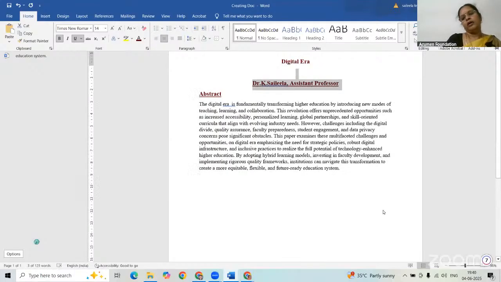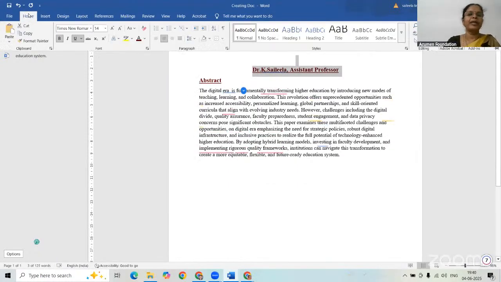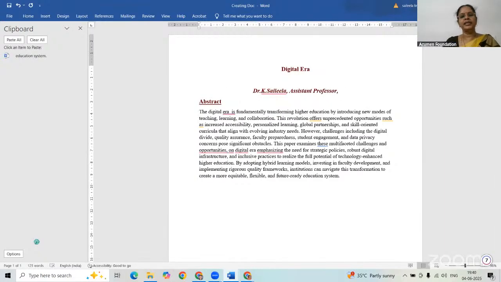Now, whenever we are preparing a document, some documents will accept our name in italics. So I'll be giving my name in italics. Already my name is underlined and I don't want to underline, so again I'm clicking on underline U so that it will be removed. If you want, you can click. If you don't want, you can click again and it will be removed. Okay. So we have seen how to make bold and how to make italics. I have given my name and designation in italics, abstract in bold, and the content.